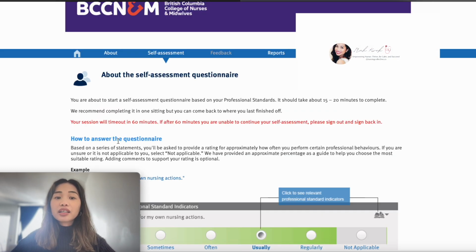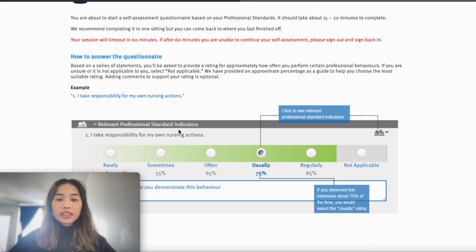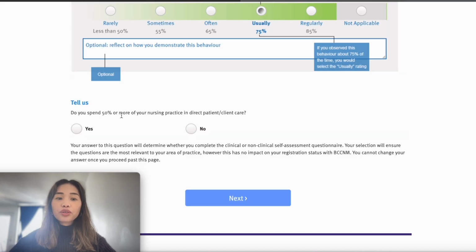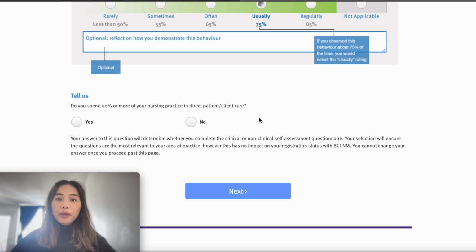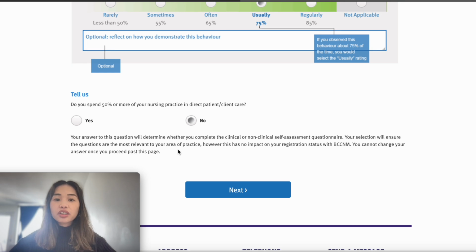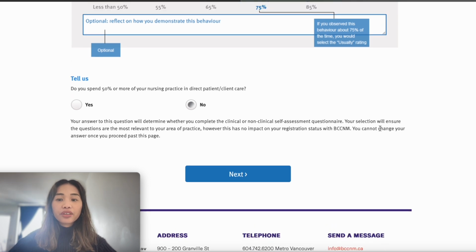Okay, now we're gonna complete the self-assessment questionnaire, and then it's gonna ask you, do you spend 50% or more of your nursing practice in direct patient or client care? So based on this question, if you answer yes or no, basically it's asking you, are you working bedside or non-bedside role? I'm currently working as a nursing instructor, so I'm not working bedside. So I'm gonna click, and based on your answer, the questions in terms of self-assessment will change, and it will say that here. You cannot change your answer once you proceed past this page. So we're gonna go next.